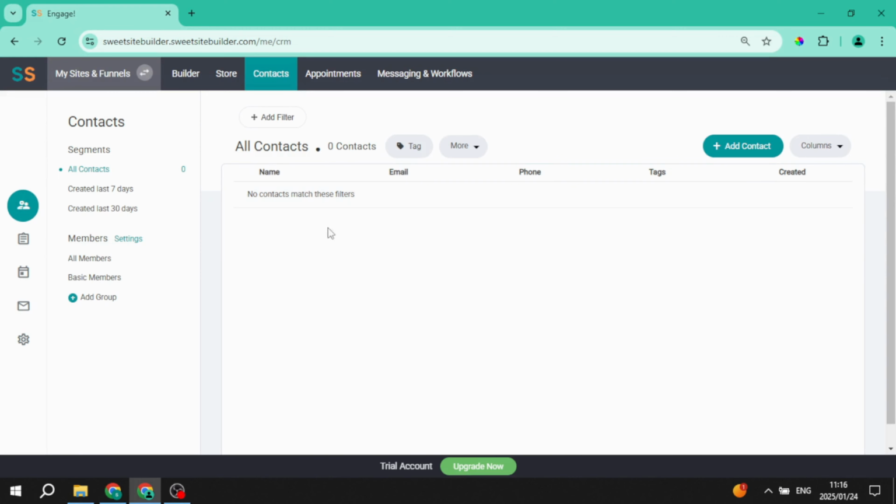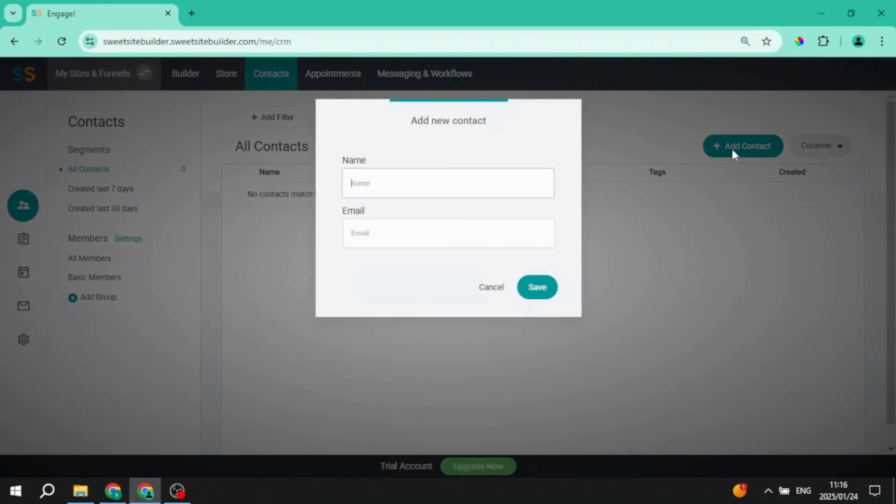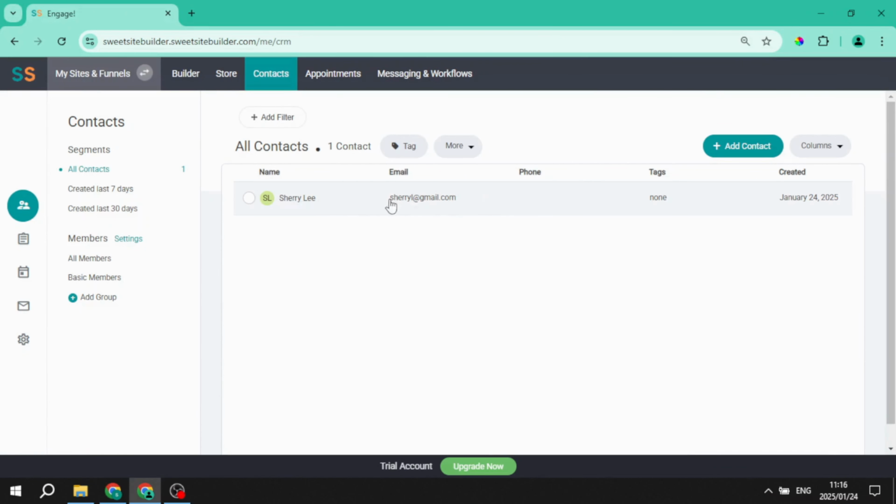Inside of the Contacts window, you will be able to view all of the website visitors' details. Here you will be able to organize your website contacts and add more contacts to the list. To manually add a new contact to your CRM contact list, click on the Add Contact button. Inside of the Add New Contact window, add the name and email address of the new contact. Then click Save. Your new contact will now be added into your CRM contact list.